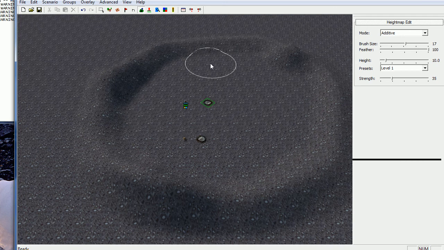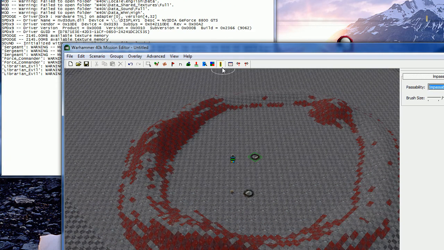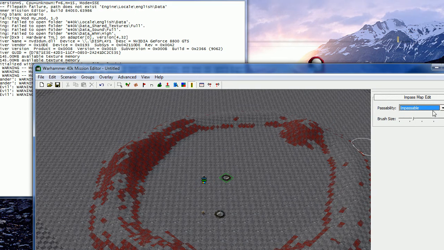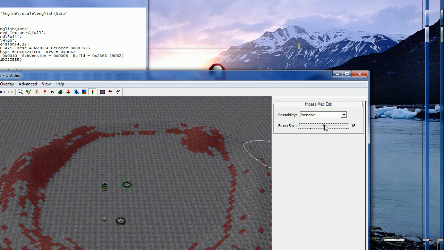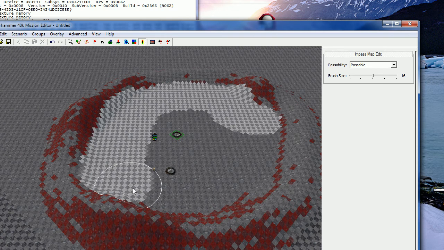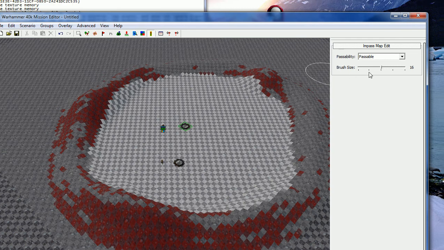The last tool I want to show you in the mission editor is the impasse editor. Once you click at this yellow icon here, you'll be given some options of passable and impassable and generated area. You want to hit passable for now, and that's on a decent brush size, so it's good. And then just paint the inside area of this kind of canyon that I've made here, and that makes that area, surprisingly enough, passable for all the troops.